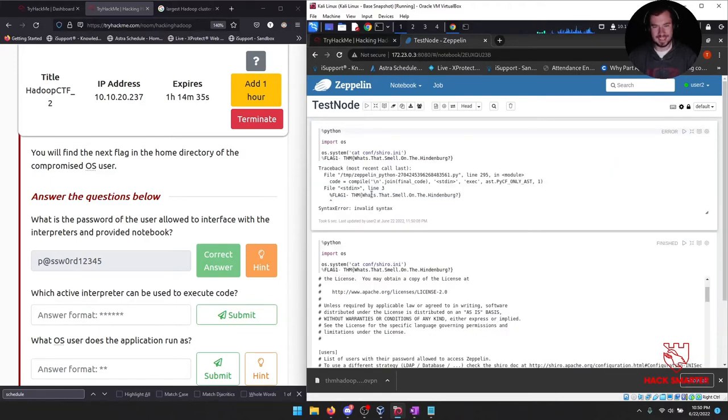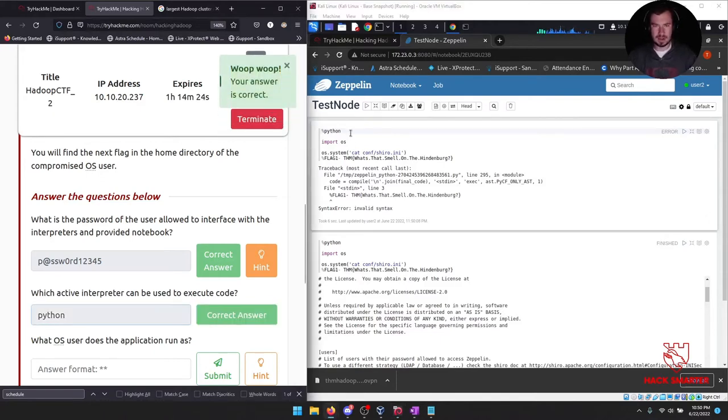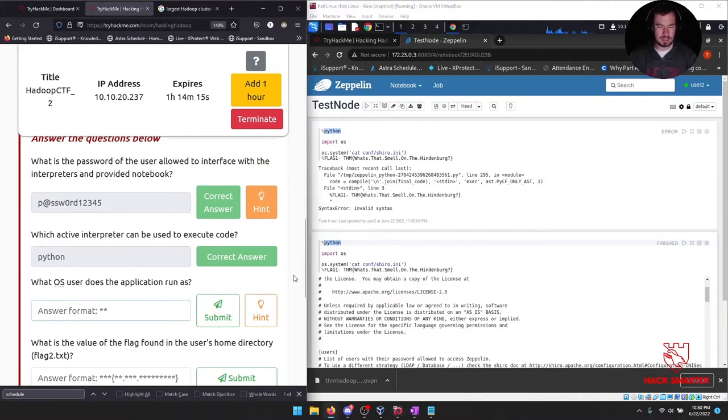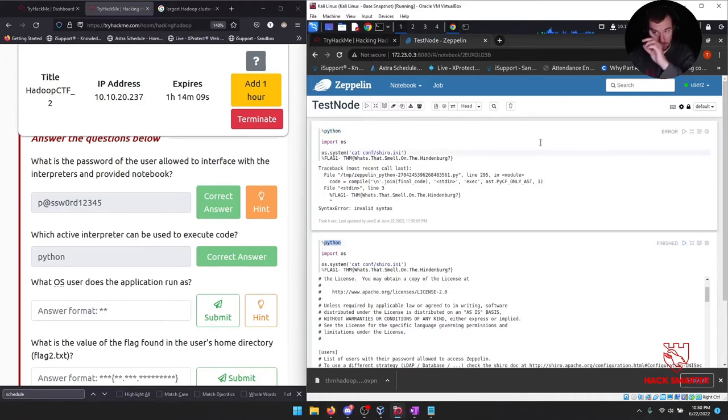We have an invalid syntax on the flag, but it is what it is. What active interpreter can be used to execute code? Is it just Python? Yeah, so we can see that right there, that we have Python running up there. And Python right there. What OS user does the application run as? What OS user? os.system cat conf flag THM.